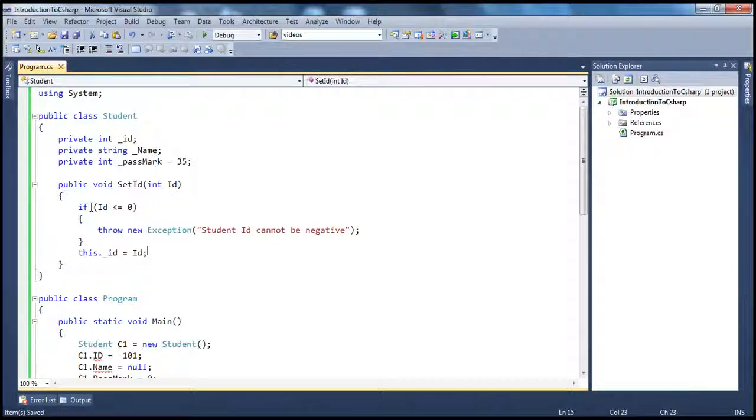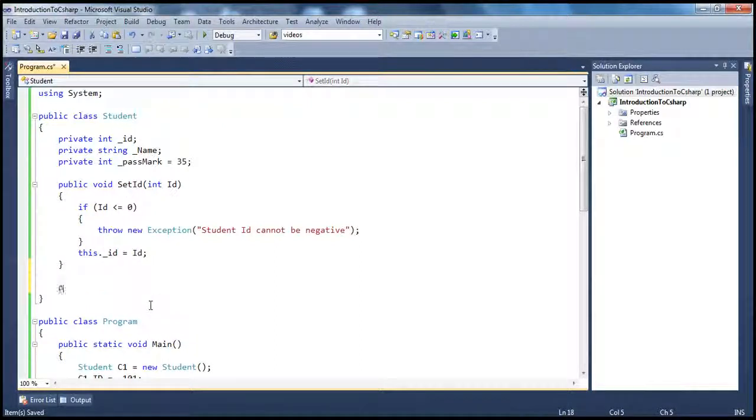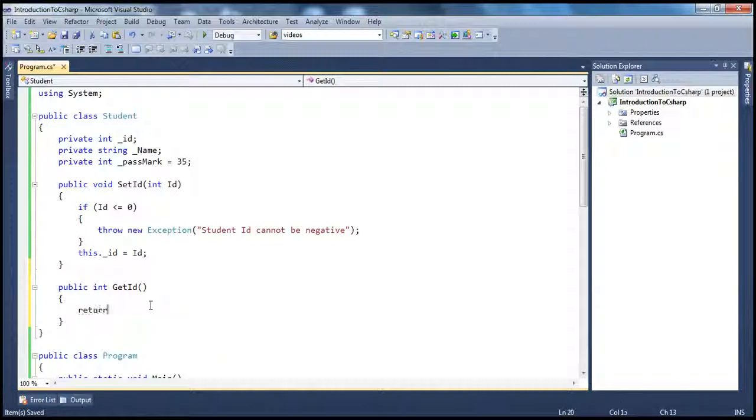And so this just sets the value, but if they want to read that ID value, then we need to have a get method. So how do we do that? Public int, since we have to return the value back, so it needs to be an int, and GetID. So what will this do? This will simply return the ID value.